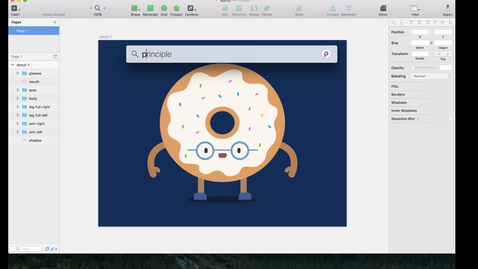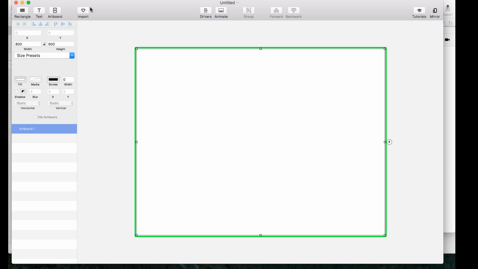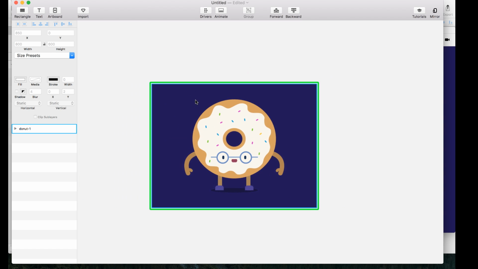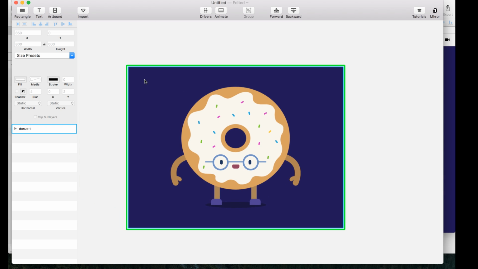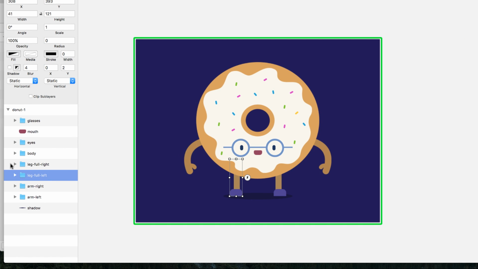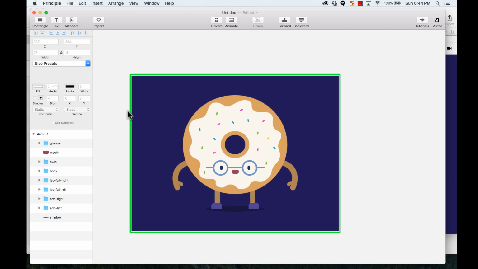So I'm going to open Principle. And now here on Principle, the first thing that I'm going to do is import. I'm going to press import and then it automatically imports from your last updated Sketch file. So there you go. Now I have it here. It's pretty good. All my layers are here. Let me check. So glasses, eyes, body, all of these have artboard groups. And this is how I made them on Sketch. So it's respecting all of it.